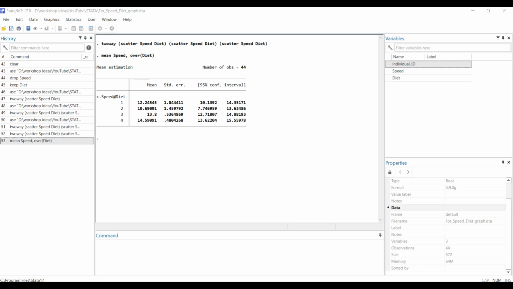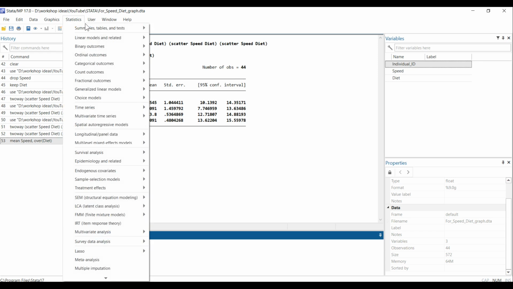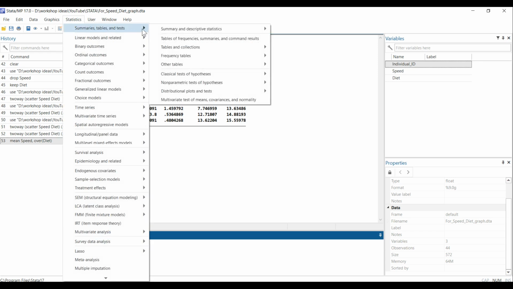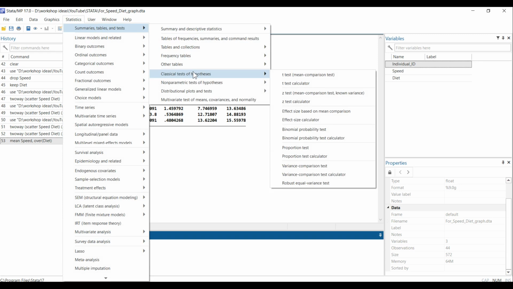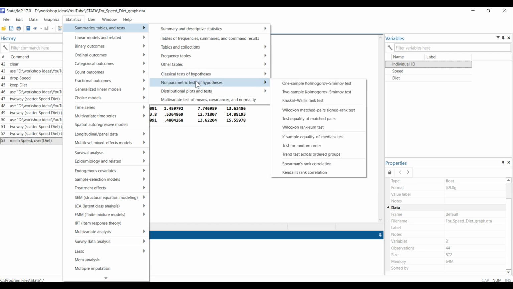For analytical statistics, however, we have several options. If we go to statistics, summaries, tables, and tests, we will see the classical tests of hypothesis, which are t-test, z-test, binomial probability, and test for proportions. We also have the nonparametric tests of hypothesis right under the classical tests.